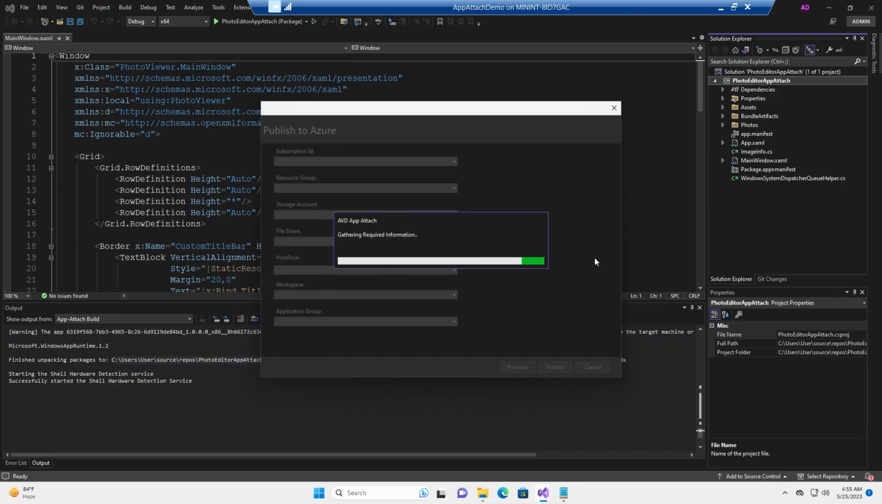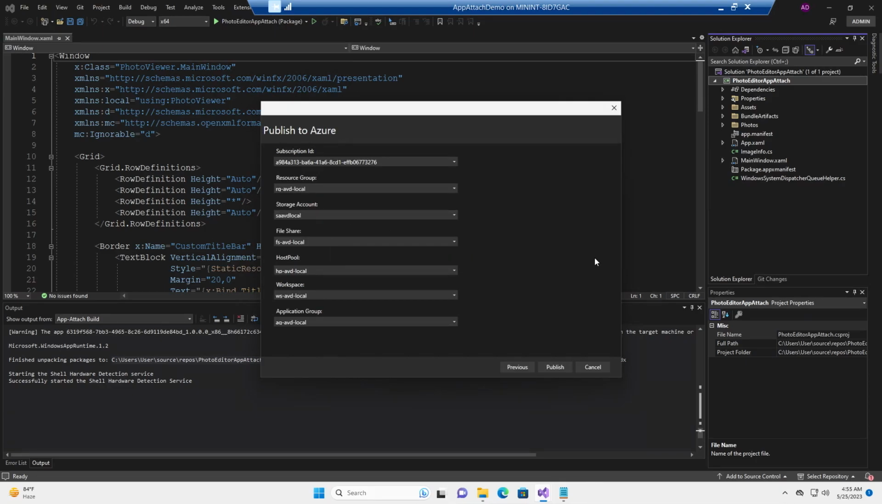It'll actually fill all these values for you so that you don't have to remember or type anything here. It pulls all the details from the AVD host pool and for the account that you've signed in. It pre-fills the subscription ID, the resource group, the storage account, everything, so you just click on publish and it'll get done. Now I'll not click publish right now because it'll take time and I don't trust the demo network anyways.